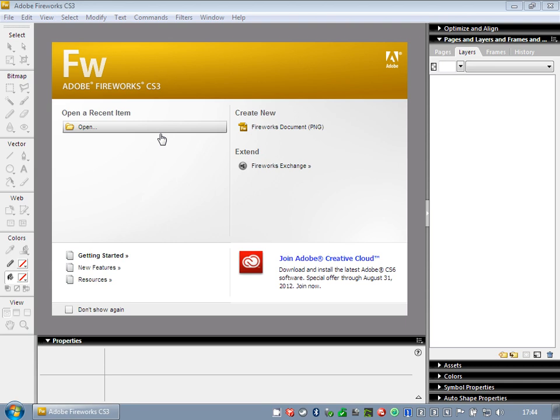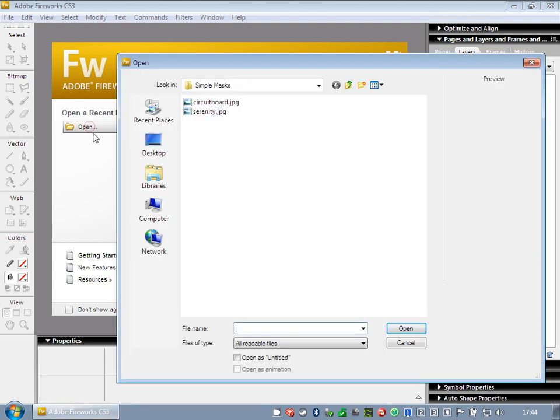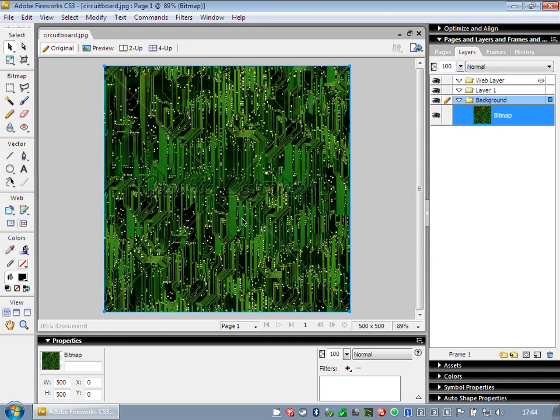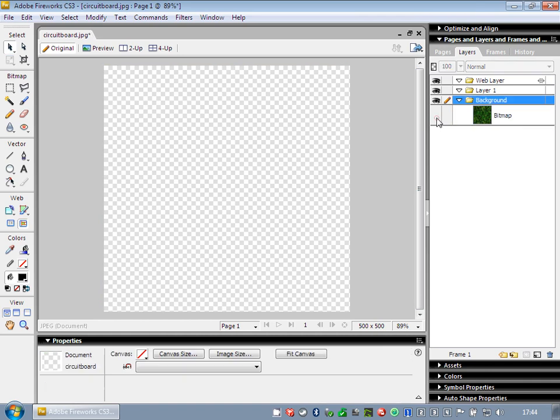So I'm going to open a document which is in the same folder as the video you're watching, which is called circuit board. I'm going to open that one, and you get a picture of a circuit board there. Now I'm going to use this circuit board picture as a background to some text. I'm going to hide the circuit board picture first so that I can see what I'm doing, and this is just because it will work a little bit better later on.